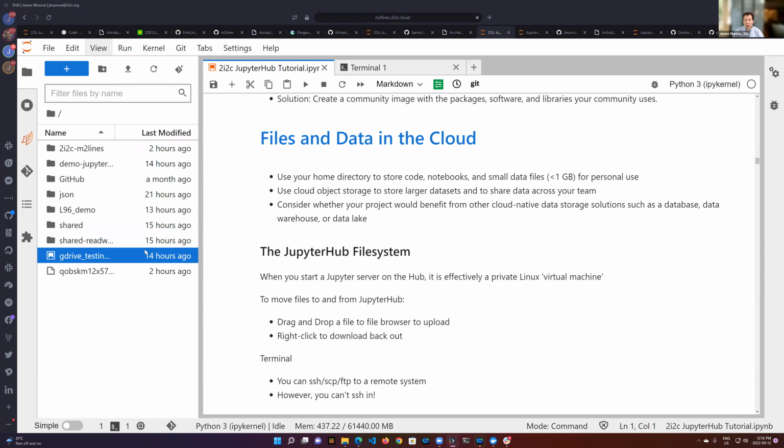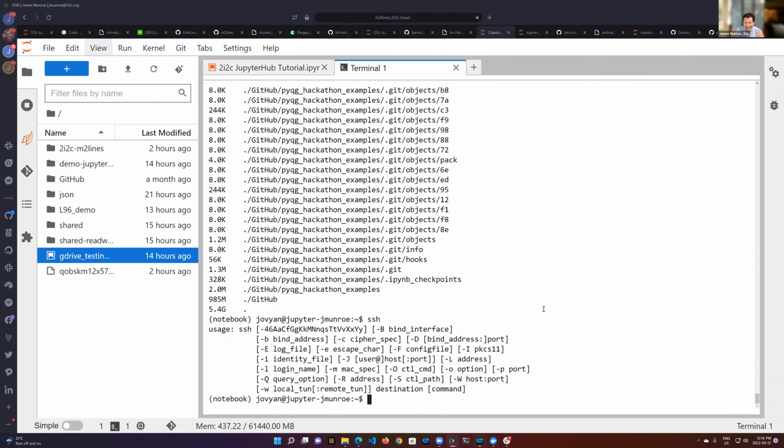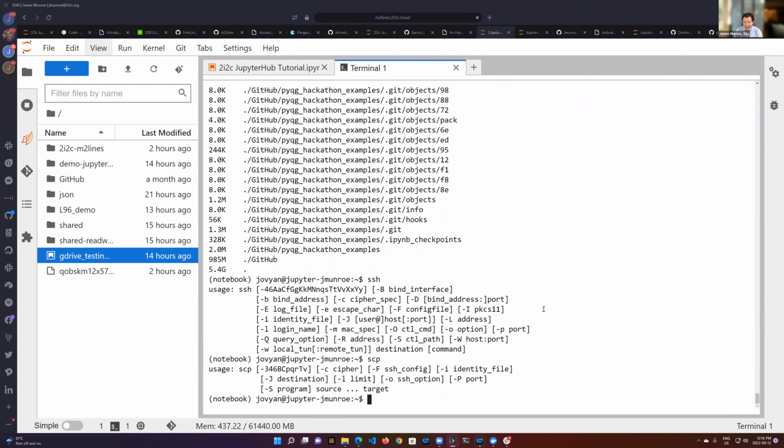That's one method. Another method is you can use command line tools. So SSH exists, SCP exists. So if you have data on a remote server, say a high performance computing system, you could set up an SSH key and from the Jupyter Cloud, reach out to that remote server and pull data.